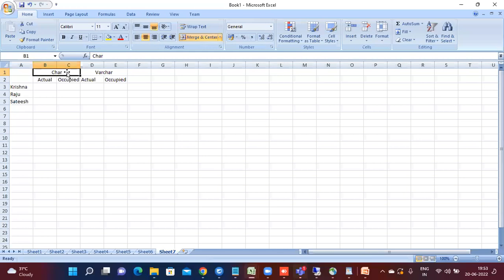So if I define this with the char data type and if I define with the varchar data type, the size I have given is 10. Let's say it is Krishna. The actual size we have given is 10, in case of varchar also it is 10. And how many are occupied? 7 in both cases.